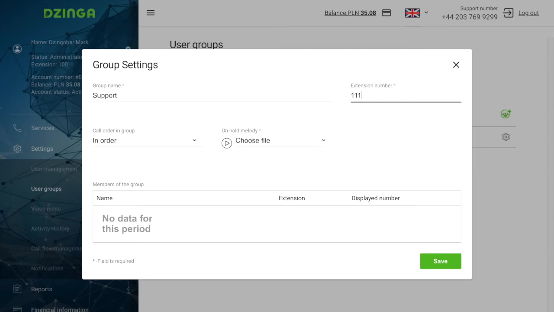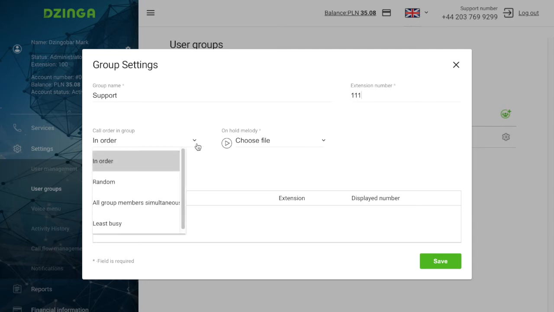Now imagine someone calling this group. In which order will people in the group receive a call? There are 4 options. In order means they will get a call in the specific order I set. First users in the list will get a call. If they don't pick up, the second user in the list will get a call, and so on until someone picks up.